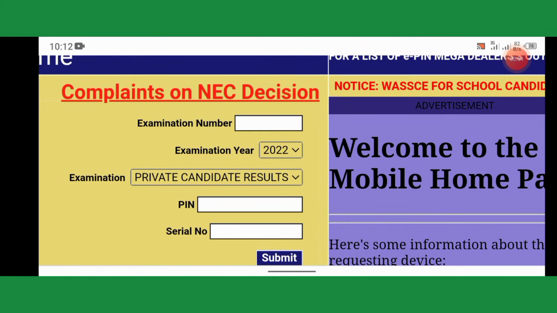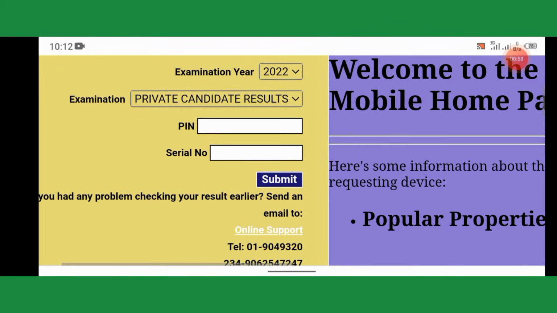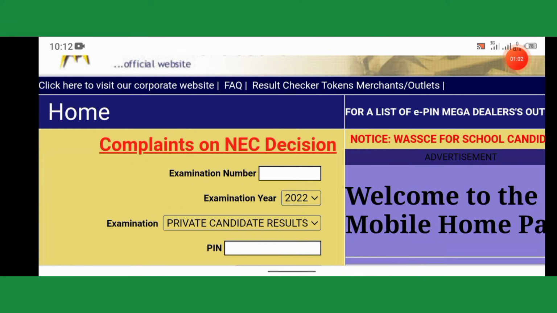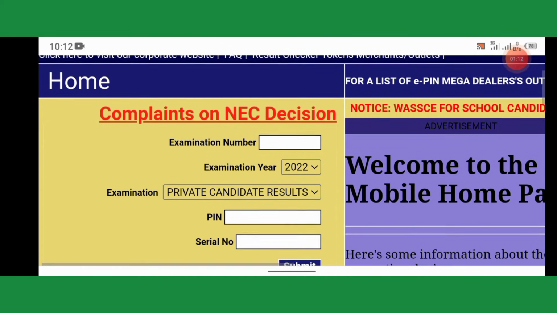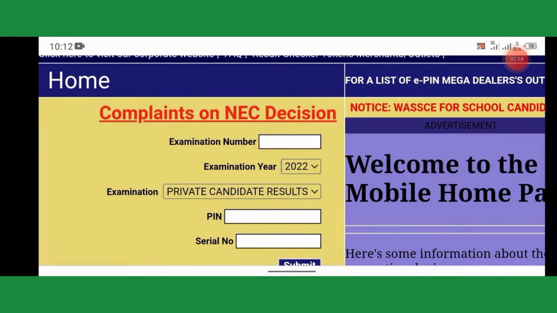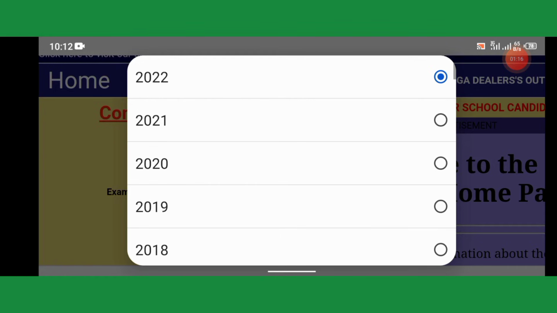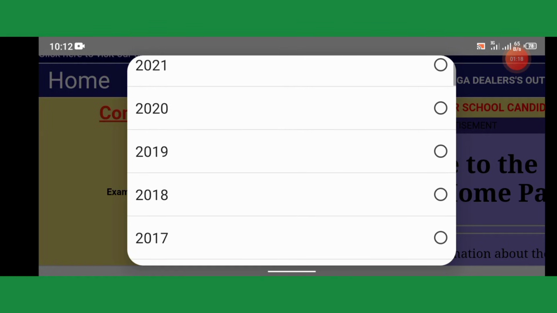In place of examination number, you have to enter your examination number. Your WAEC examination number is 10 digits and it normally ends with 2 alphabets. So you know that you have to enter that in place of examination number. Then followed by examination year. This is 2022. Then you have to click on 2022.